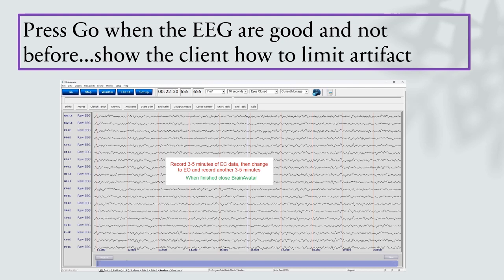Now we begin the process of acquiring the QEEG data. Remember, we never start recording QEEG data until the data looks good. So if there's a great deal of artifact, don't click go. Don't start the process. The client needs to be trained. They need to be shown how to limit artifact. Have them move all around, have them bite down. Let them see how they're involved in the acquisition process.